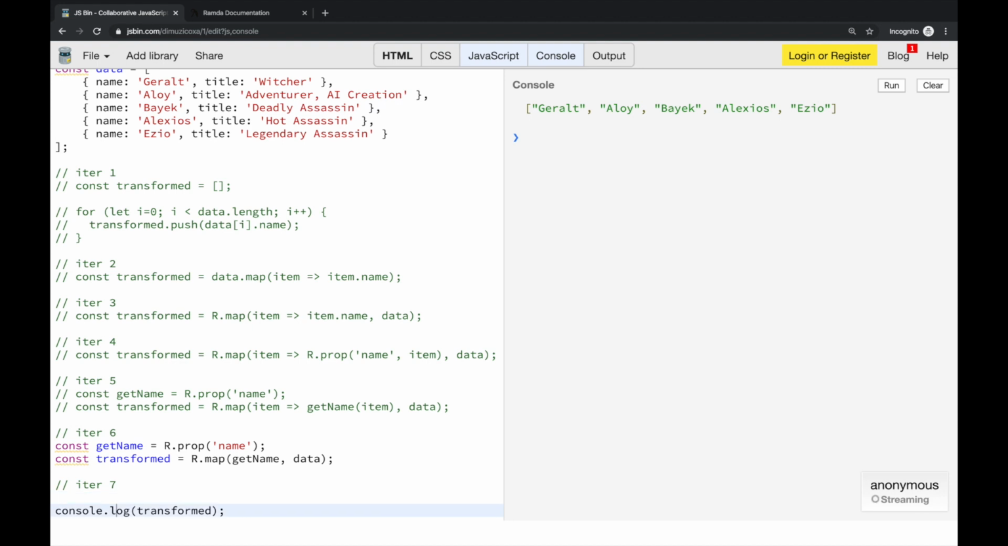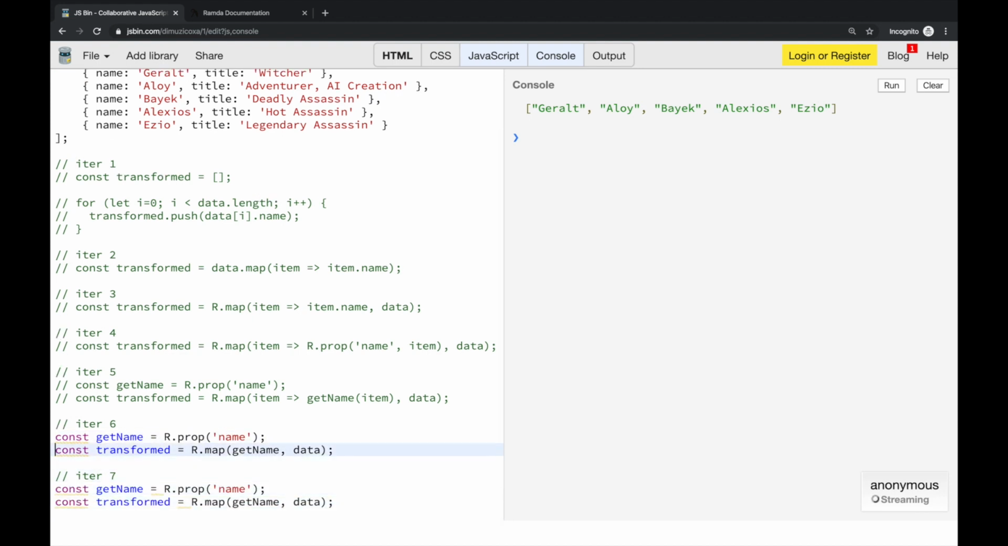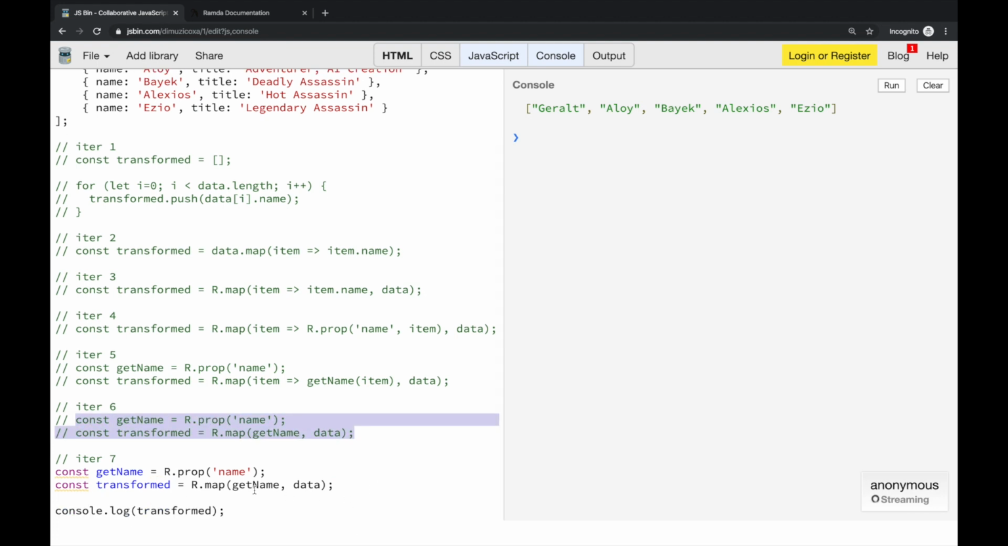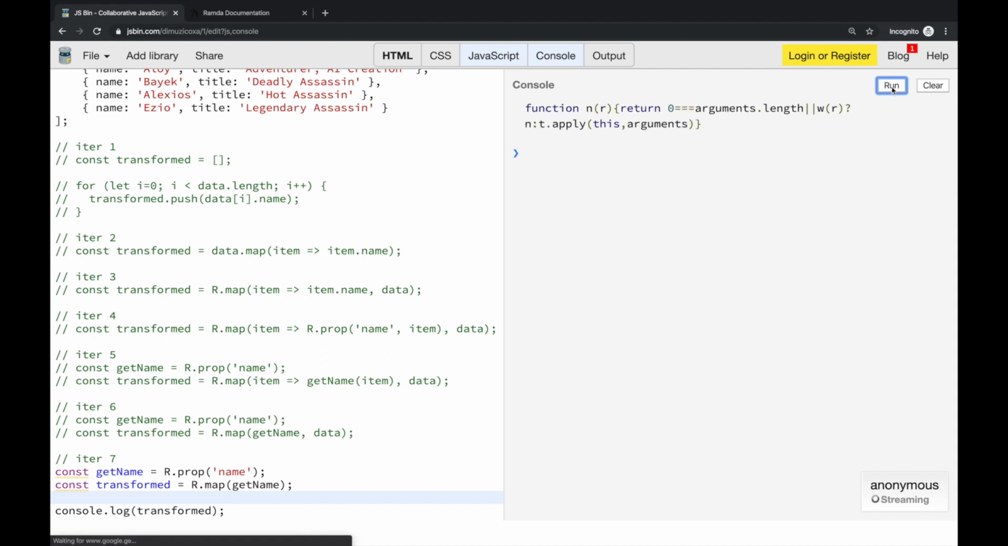I'm gonna again just copy this, and now I have a question for you again. What if instead of passing these 2 arguments here, I'm gonna pass in the getName function only? What's the result is going to be? What's going to be in this transformed variable? I hope you already guessed it. It will be a function. It will just be a function.